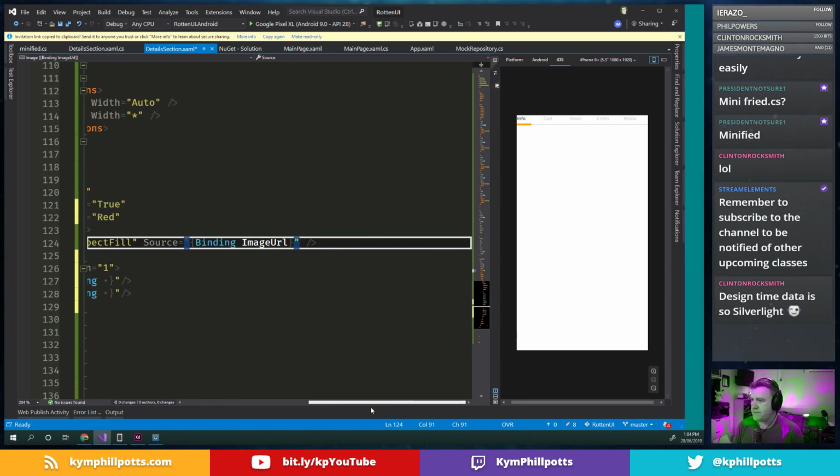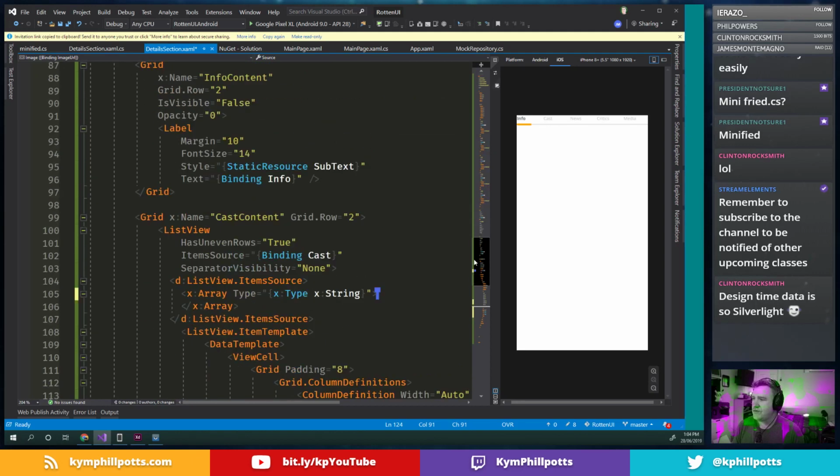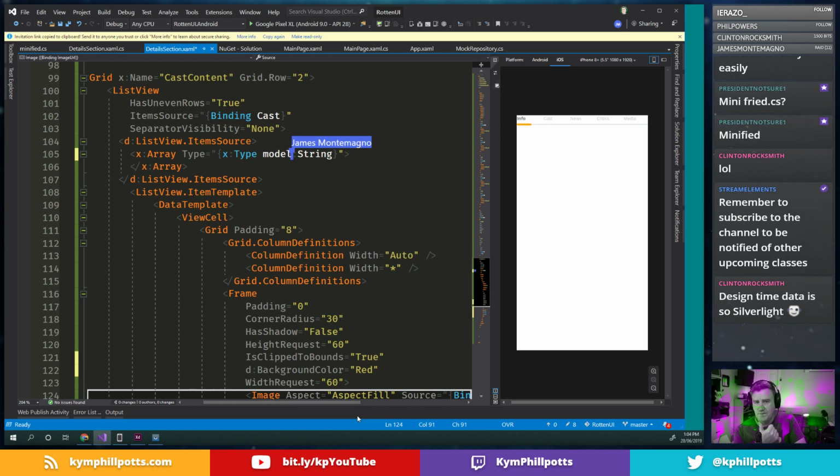And where are you? I'm up in my design item source. See up top? Up a little bit. Yep. There you go. So what we're going to do here is instead of telling it that this is a type of string, we could say cast member.